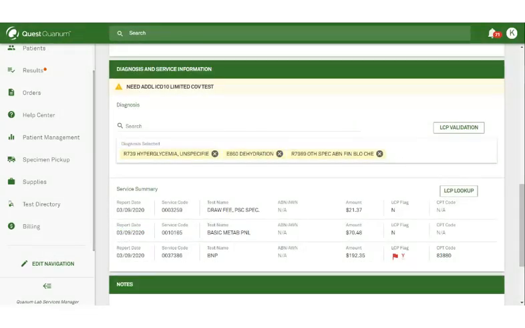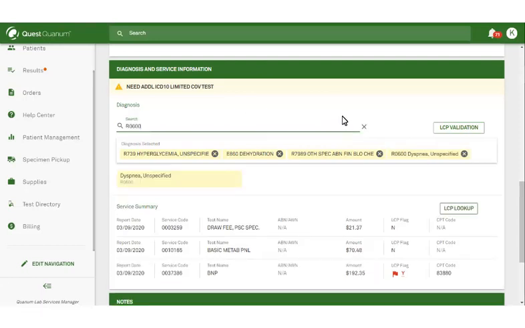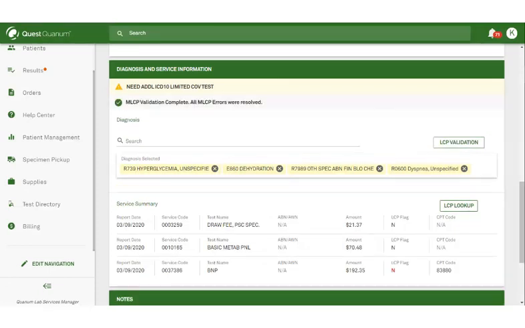To resolve trailers for limited coverage tests, first find the test or tests in the service summary with a Y under the LCP flag. Locate any additional diagnosis information in the patient's chart for that date of service. Then type the code in the diagnosis code field, press enter or click the arrow to add the code. Then click LCP validation. You'll see a validation message if the code satisfies the policy. To look up specific limited coverage policy details by test, click the LCP lookup button.